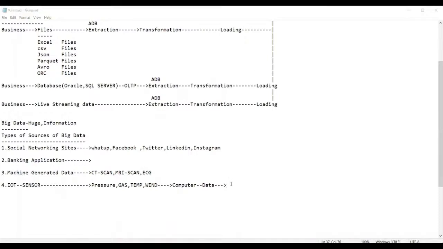Now, next, the fifth one is human generated data. It's not basically massive, but still it can be considered big data. Human generated data means the data which is generated by you and me. The normal routine data is a kind of human generated data. So this is also considered part of big data.